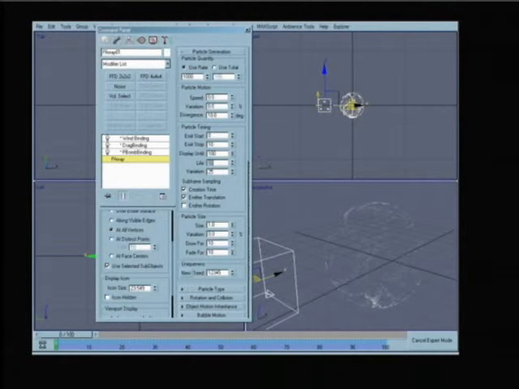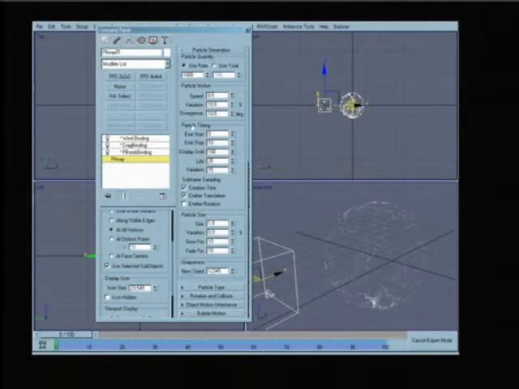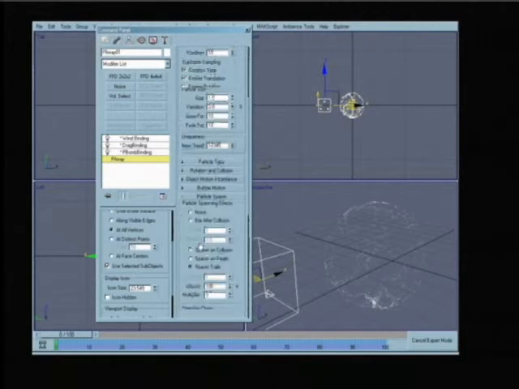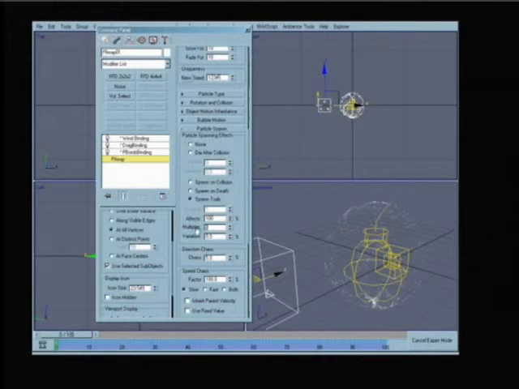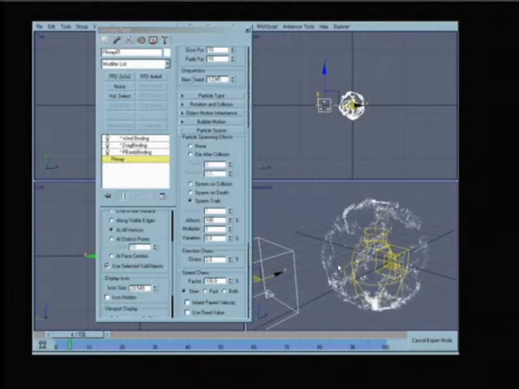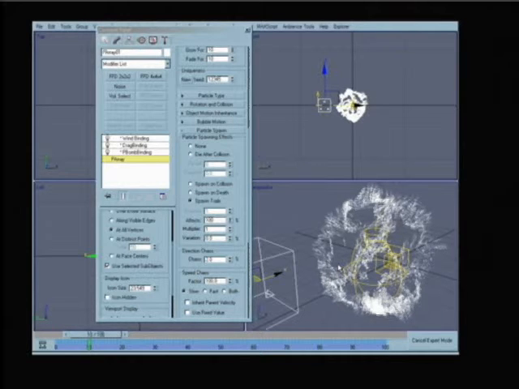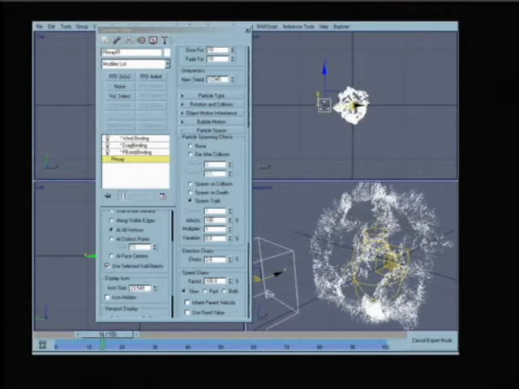Now I'm going to set the lifespan to about 25 and variation to 15. My speed to about 0.5 with 10% variation, just to give it a bit more noisiness. And go down to multiplier and set it back to 1 with direction chaos of about 2. This at least gives us kind of a point to start with. As you can see, we're getting a nice kind of pattern right off the bat.